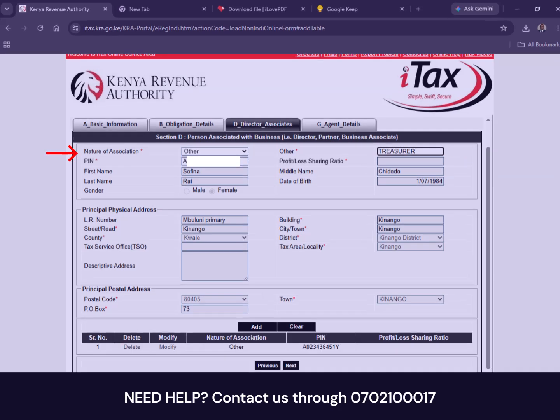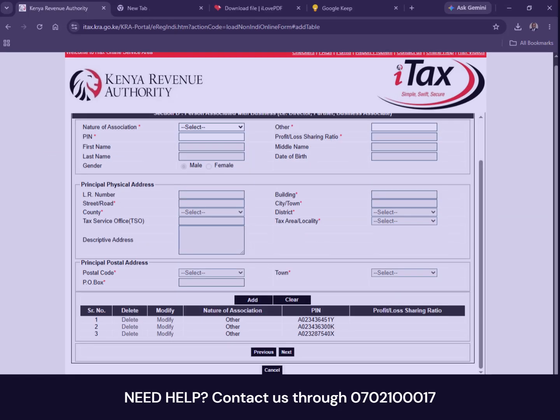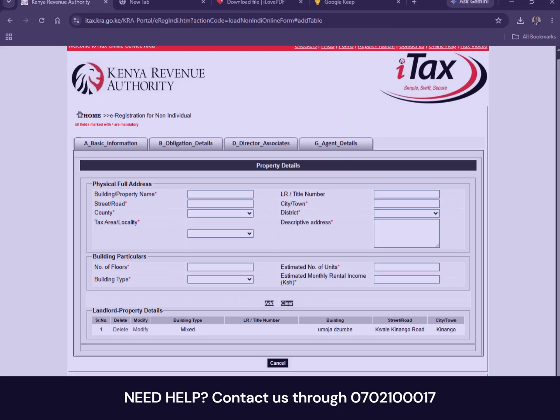Then do the same for the next official, maybe the treasurer. Type the treasurer's PIN and other details will load. Type treasurer on other field and click add. The button for adding is below the details. Then proceed with the last official, which is the secretary. Make sure all of them are added, then click next.